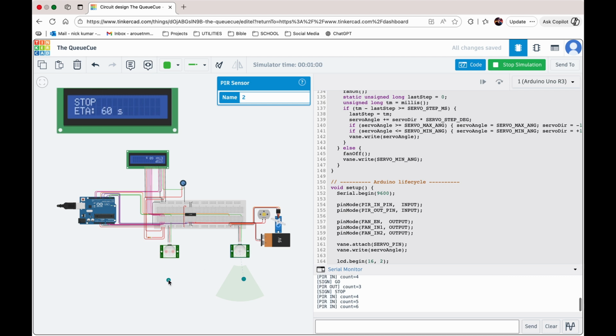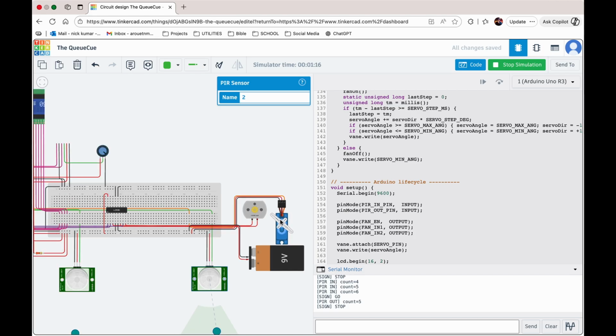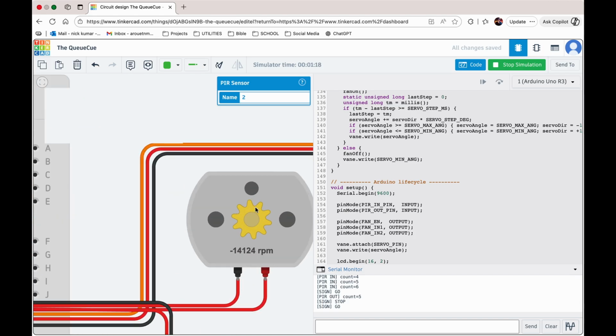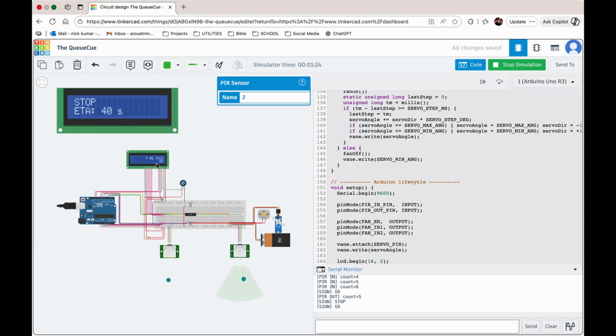So we got the wait time is approximately 60 seconds. It's 10 seconds per person, and then it's go. So this person goes, it goes back to stop. So the next person, stop. And as soon as a person comes into the line, obviously the servo is swaying for the fan to be moving, and the fan is on. And then it says go again. So let's go. And then back to 40 seconds. It reduces by 10 seconds. And then we're waiting.